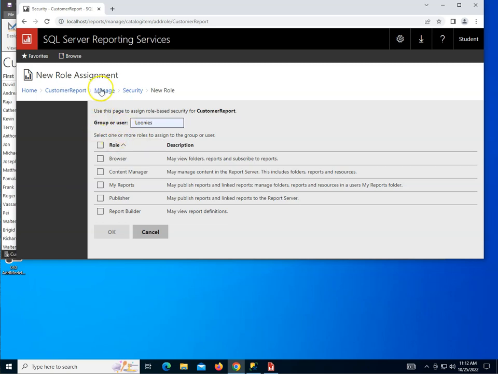And notice the options that are available. Browser, they can browse the reports. Content Manager, My Reports, May Publish Reports, and Linked Reports. Publisher, they can publish reports and linked reports to the report server. And of course, Report Builder, they can view report definitions in Report Builder. The most powerful one over here would be pretty much Content Manager, but let's give them browsing permissions.